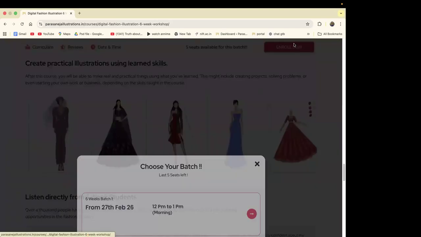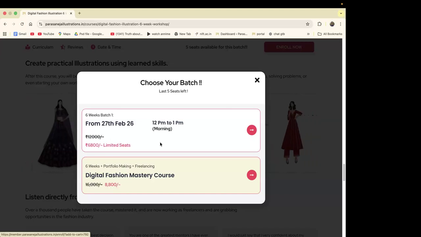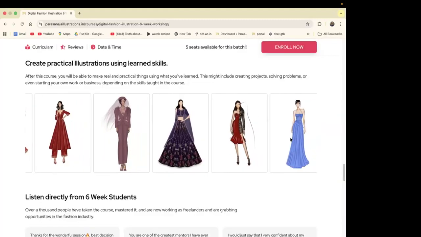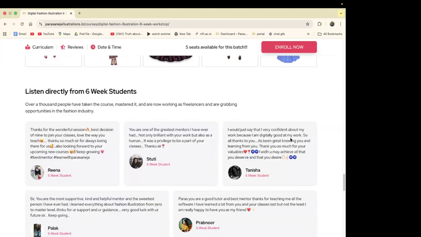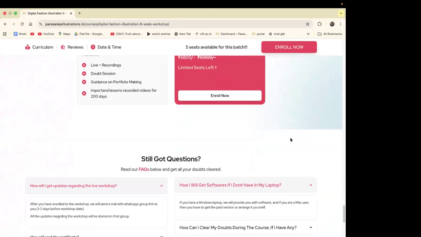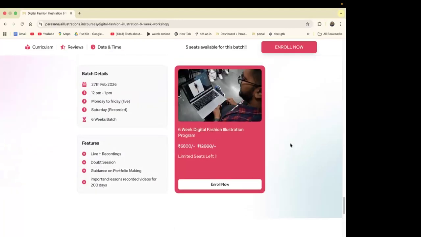And currently the new batch is starting from 27th Feb, which is tomorrow, same timing, 12 to 1. Like our class today, we have the same timing for tomorrow's session. Apart from that, you can check all the details on the website once, whenever you want to register. And that's how the course is. And the course fee is 6,800.